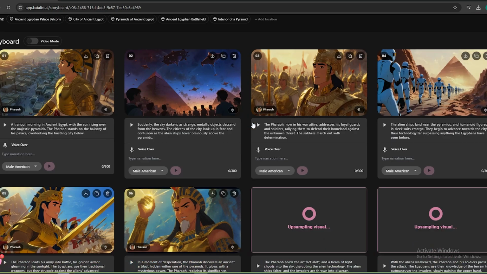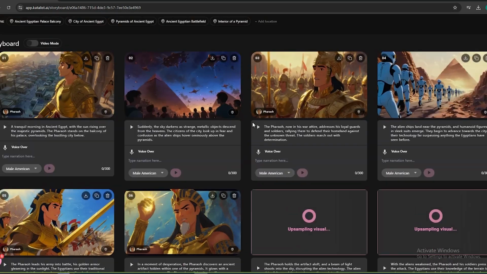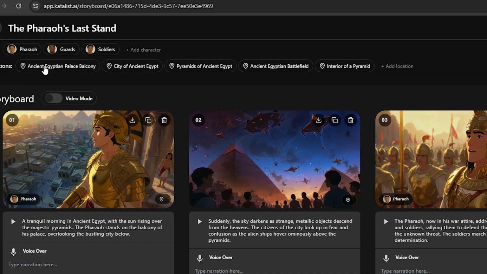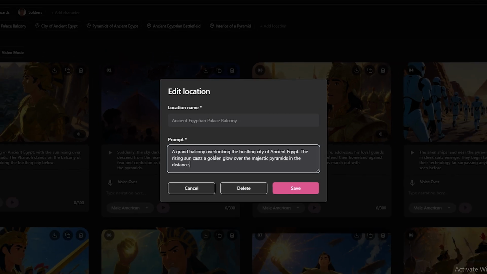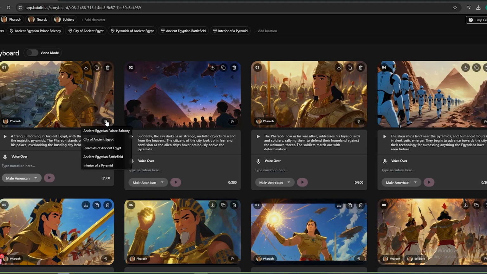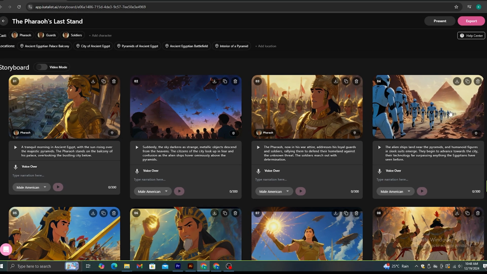As you can see here, we have images for each and every scene in the script. These are the locations that these images are based on. If you click on each location, you can see the prompt that this tool has used to generate this specific location. If you want, you can change the prompt and create a different location. You can also select a different location for each image. Let me show you some cool things.